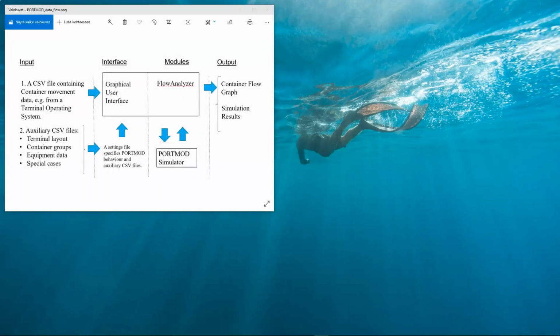In this video, we demonstrate the main features of Portmod software version 1.0, an analyzation tool for container terminal operation. Portmod has been developed in a European Union Horizon 2020 project named Capacity with a Positive Environmental and Societal Footprint, Ports in the Future Era.